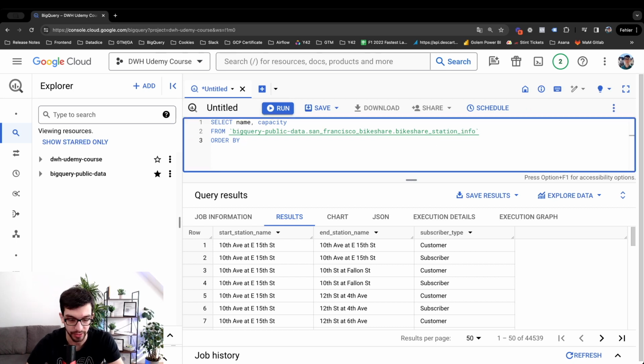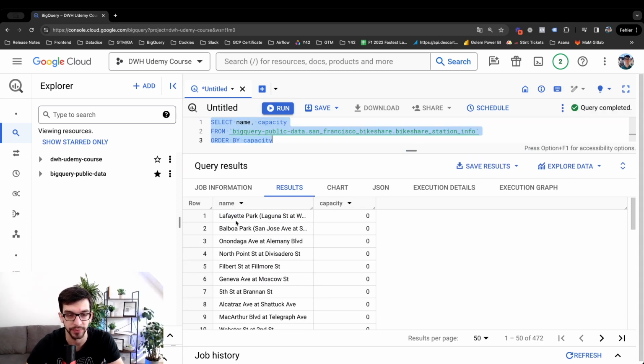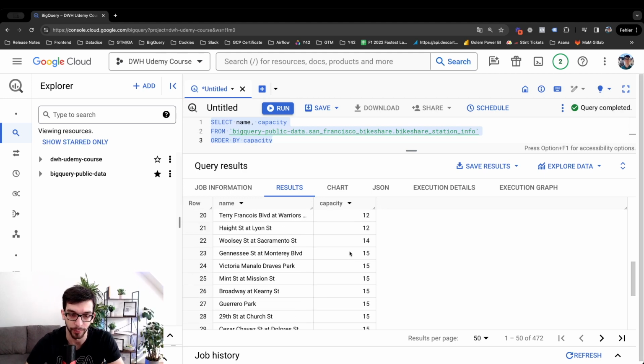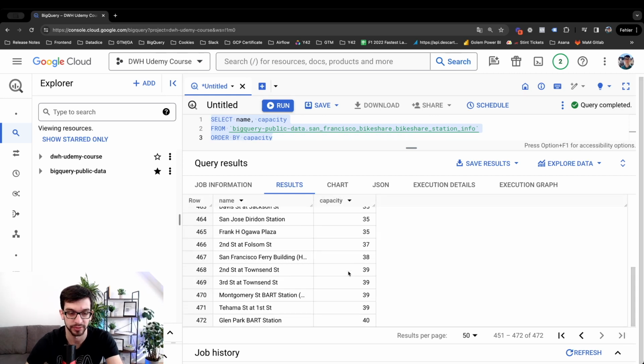Name is the name of the station, and capacity is how many bikes that station contains. And now we can say, okay, let's do capacity first. Because it's an integer, it works so that we first get the station and then the capacity, and we are starting with the stations which have a 0 capacity. Even if a station had a negative capacity, which makes no sense, lower than 0, that would appear even before these stations here. And then we immediately see that the station with the highest capacity is the Glen Park BART station with 40 bikes in it.